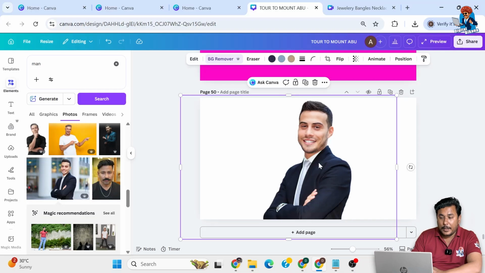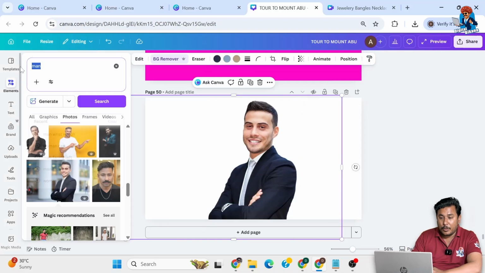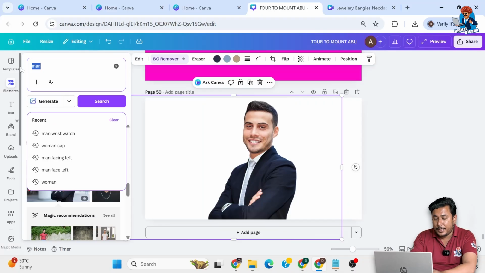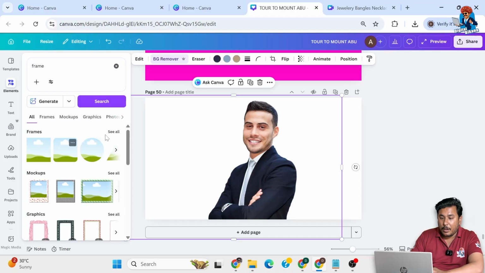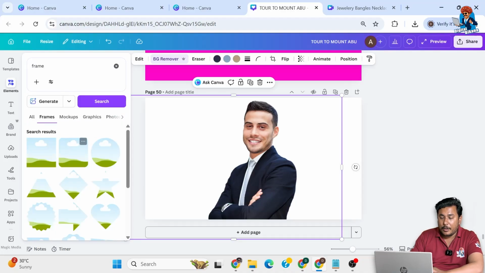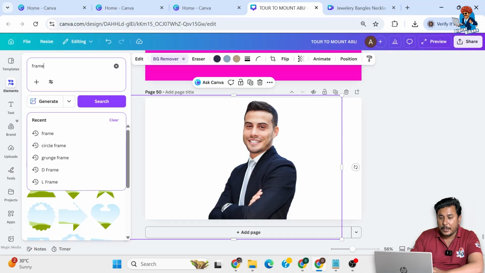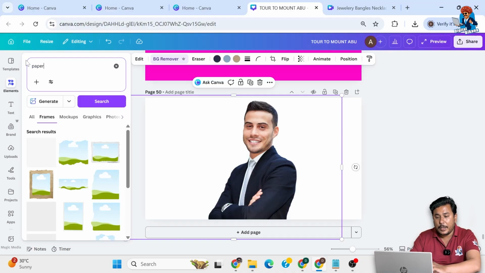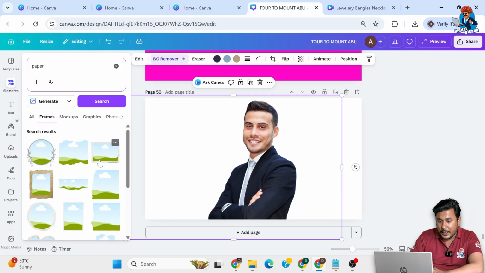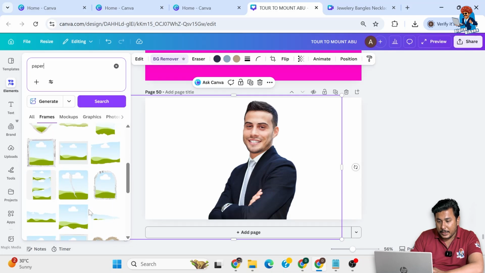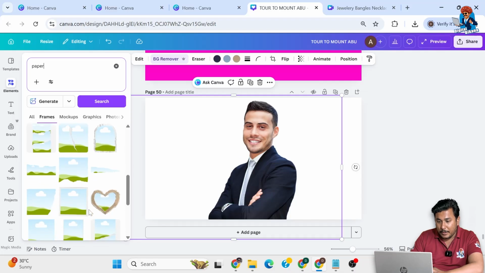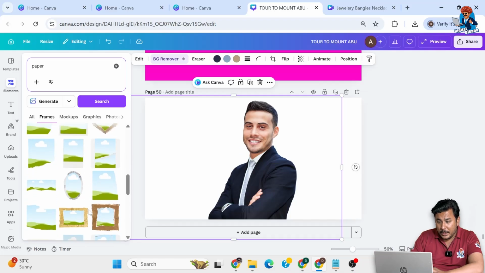Okay, right, let's go to the elements and here just simply search for frame. Okay, so we have clicked on all and then clicked on see all frames and here we will simply search for paper. Okay, and as you can see there are some paper frames, right? So whatever the frame you like the most you can simply select that.